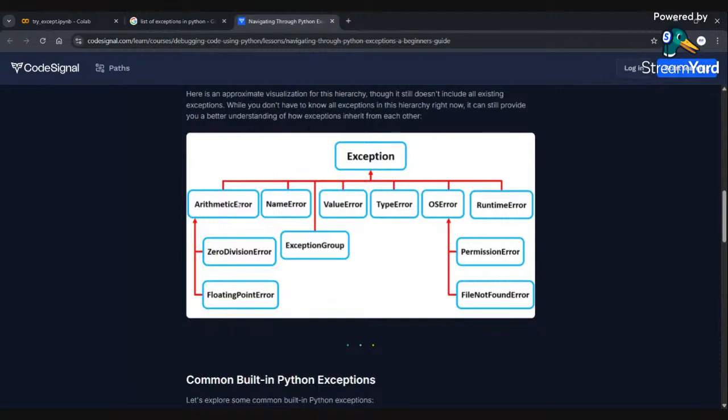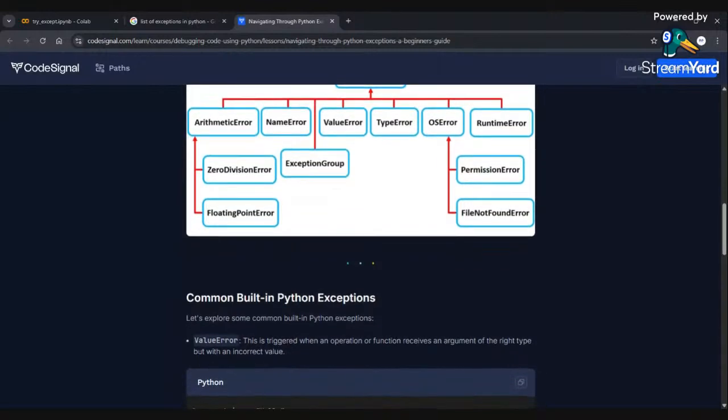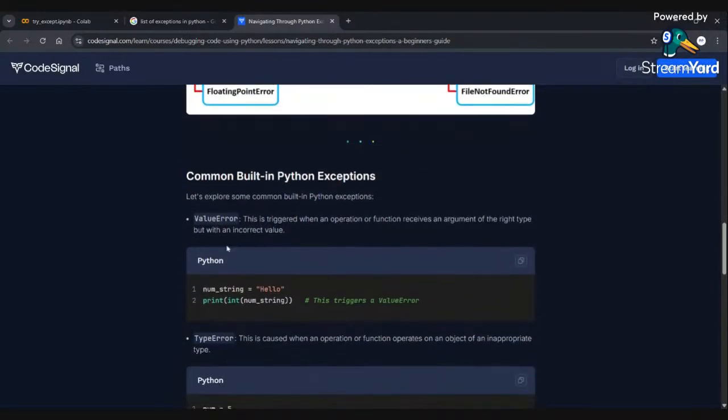We can see we have arithmetic error, name error, value error, type error, OS error, runtime error, and under arithmetic we also have exception group. Under arithmetic we might have zero division error and floating point error. These are possible errors that Python says can come up based on how the user is using your software. So you can write your code to trap all of these errors. You can predict what type of error will come out, and then write code to trap it. We have things like value error.